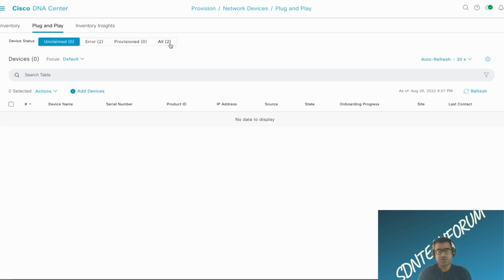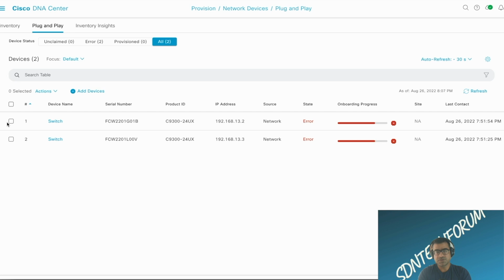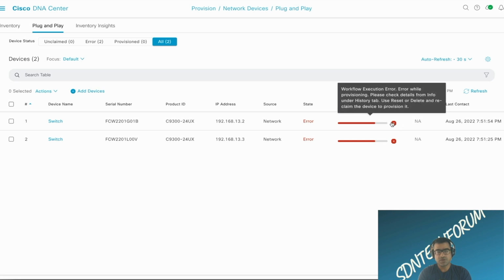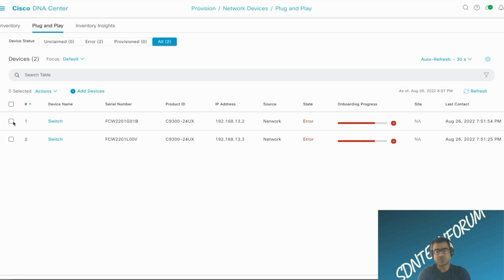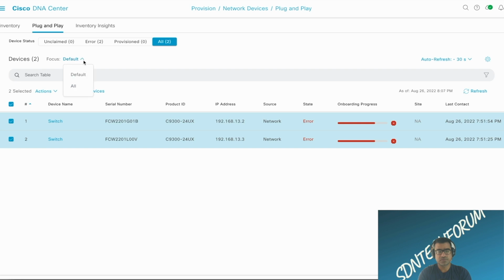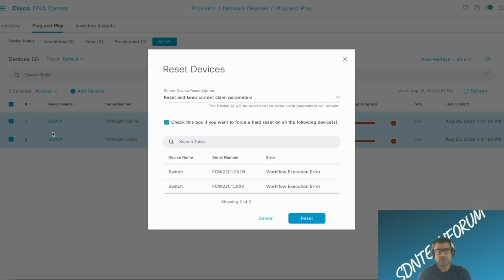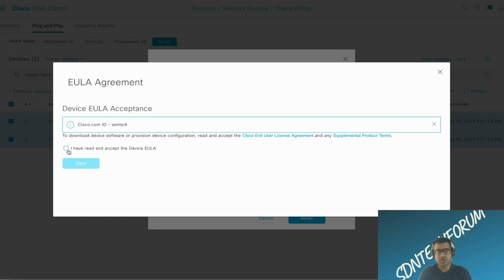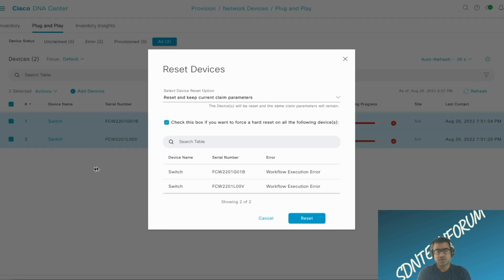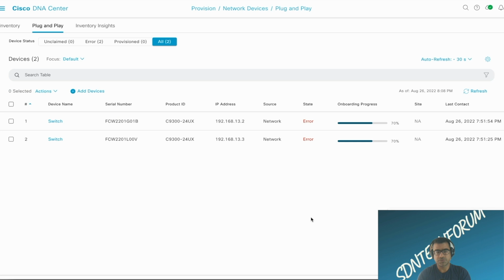Since LAN automation did a partial job, you can see I have two switches in error state, and you have to clean this up before you reattempt your LAN automation. You can say reset or you can say delete. Delete would be the best option here because we don't want to keep the current claim parameters.